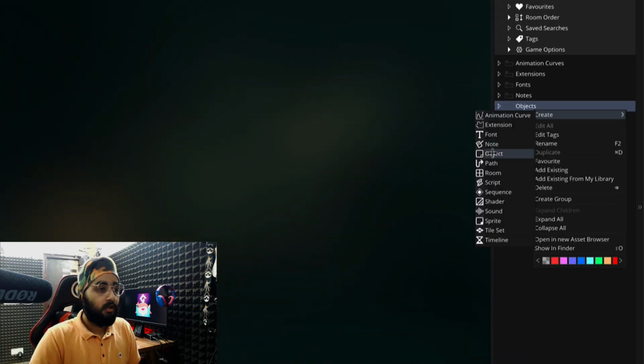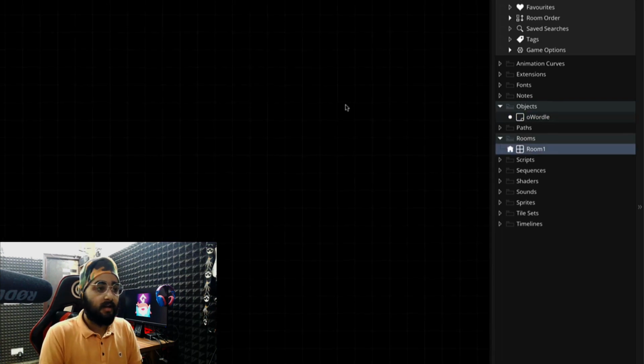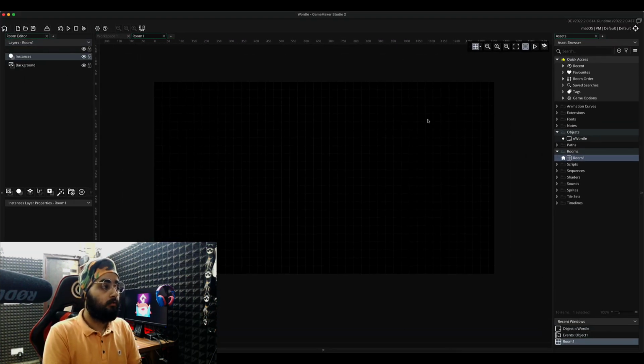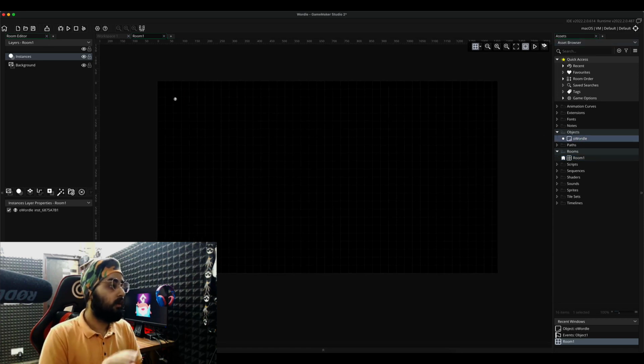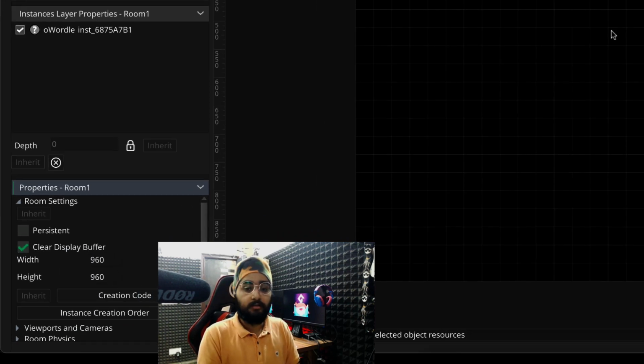In the project, first of all, I'll be creating a new object and name this Wordle. This will basically manage our Wordle game. I'll open the room and drop the Wordle object there. We need a square room though, so I'll change its size here to 960 by 960. It's an arbitrary size, but at least it's a square.